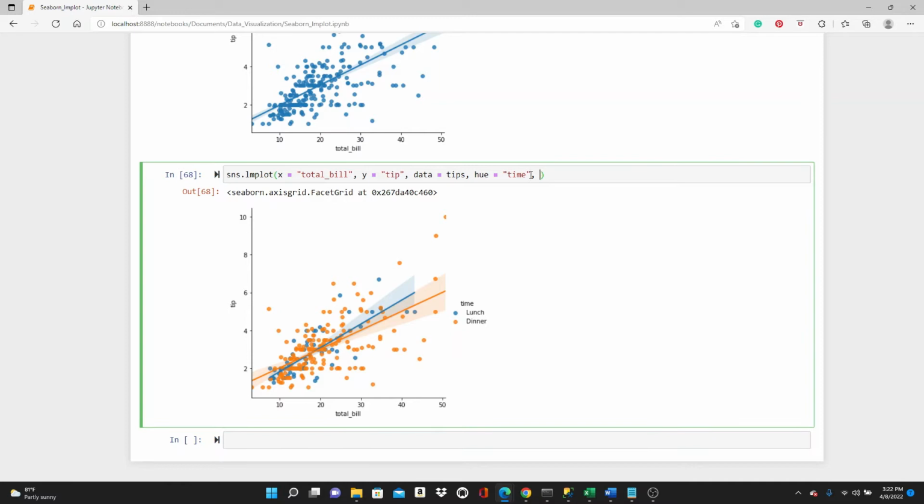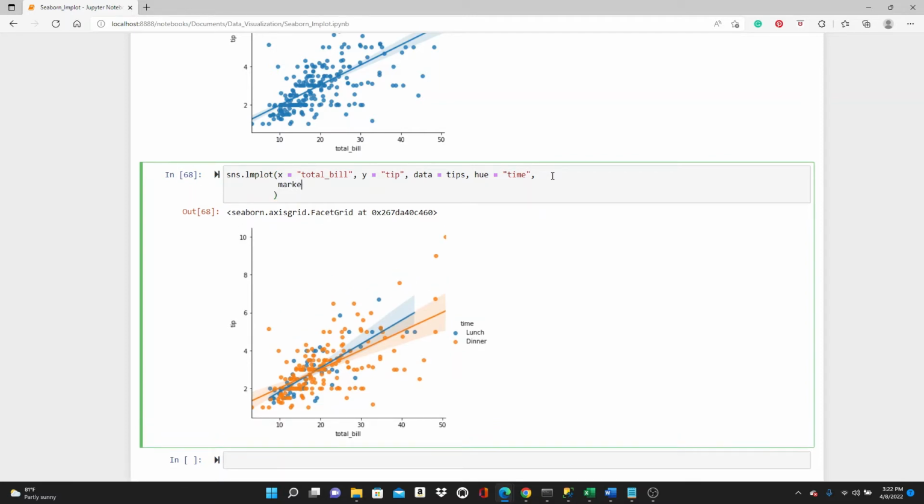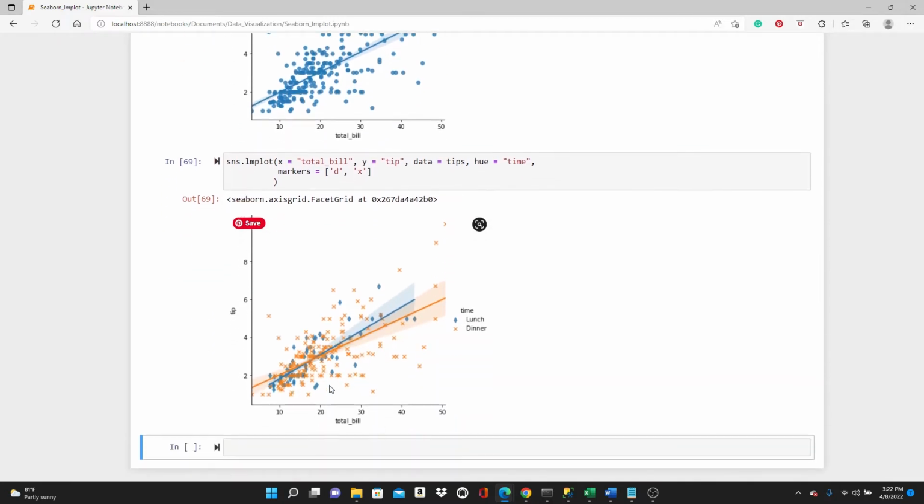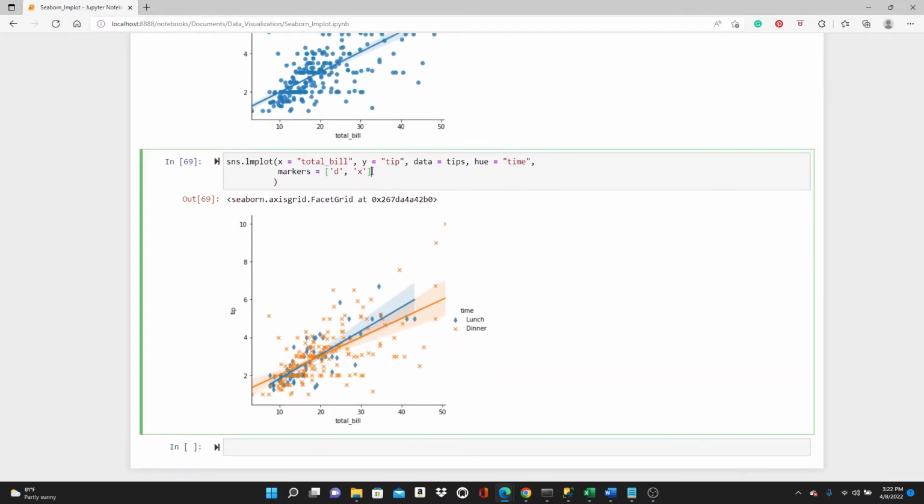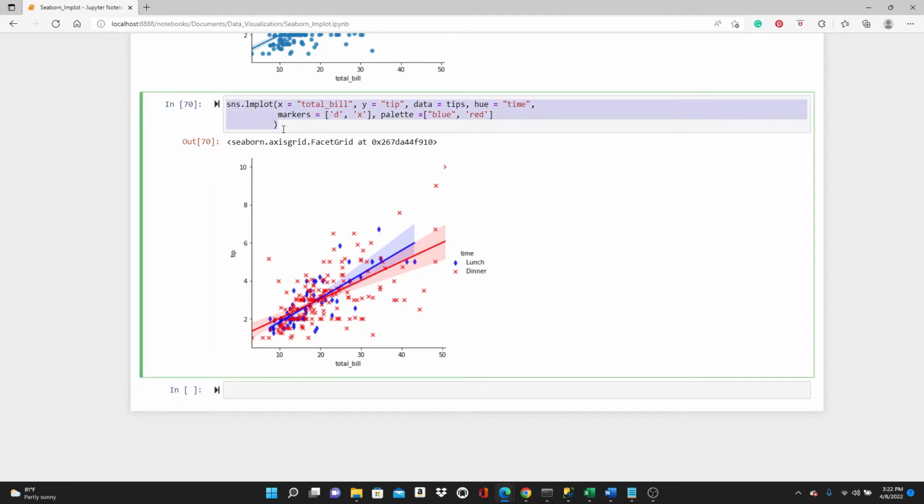And we can use some style parameters. If you want, you can use different markers for different times. I will use diamond and cross. You can see we have different markers. Now if I want, I could use a color palette with different colors, blue and red. You can see different colors. We specified blue and red.